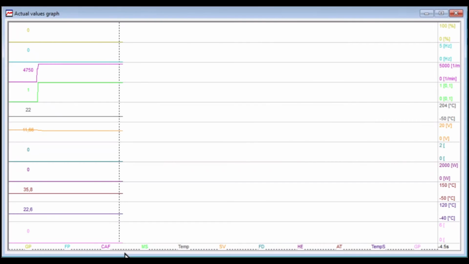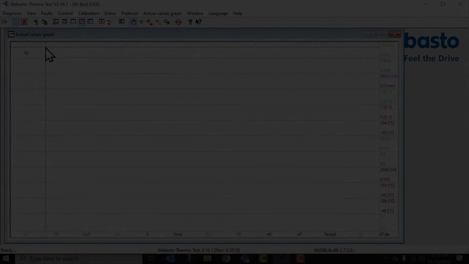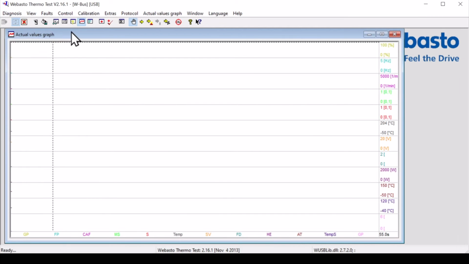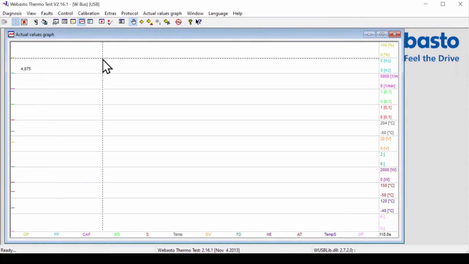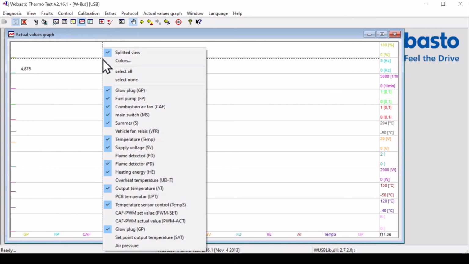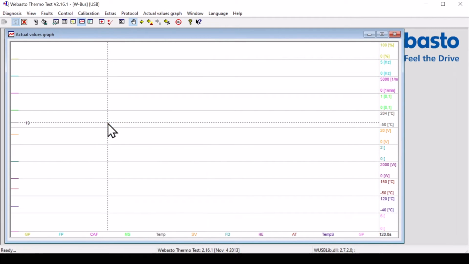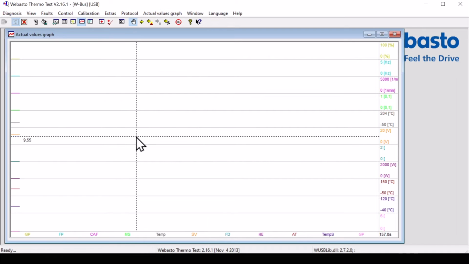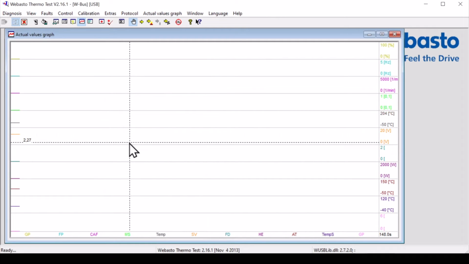The actual values graph is a customizable, real-time representation of what the heater is doing. In this case, the heater is already in an on state when the graph was started, but that does not have to be the case. Right-clicking anywhere on the graph allows you to select or deselect different parameters to monitor. This can really help make this graph easier to read, and it can be used to show you only the information that you want to see.